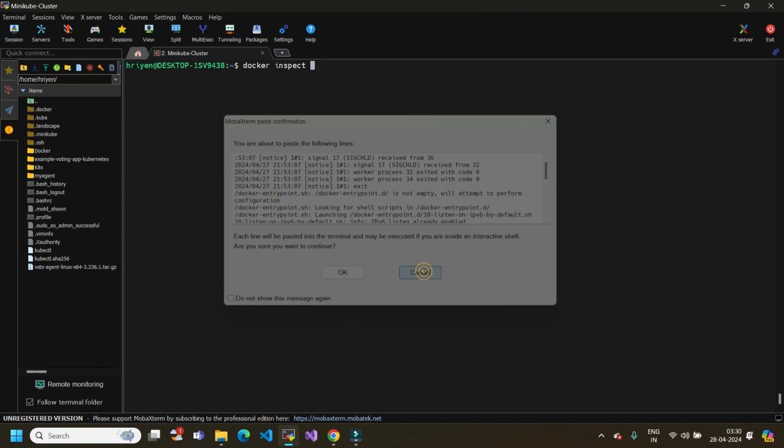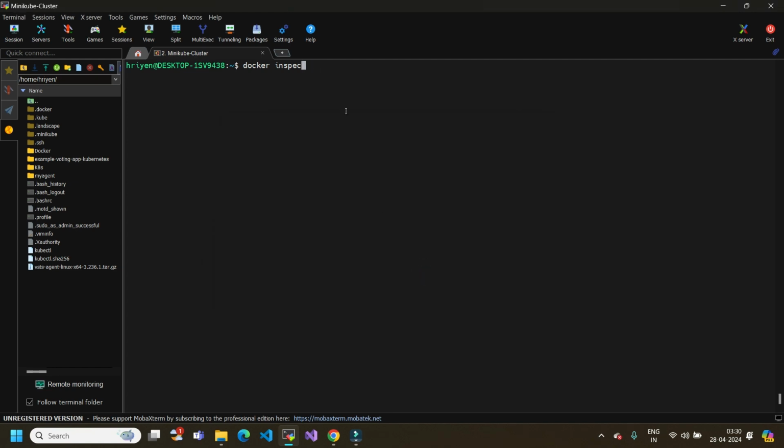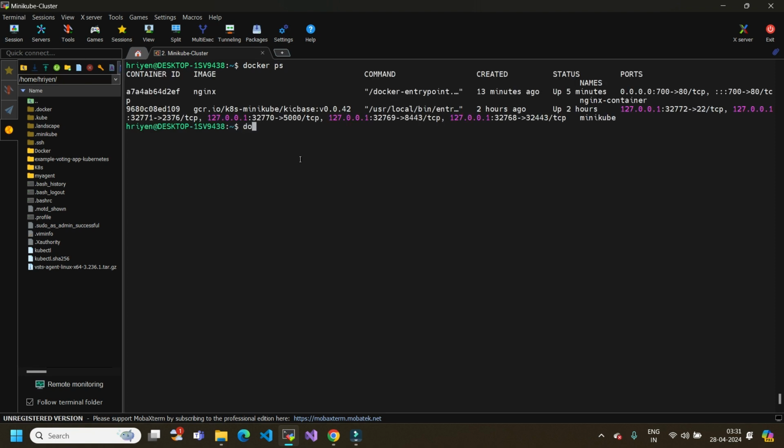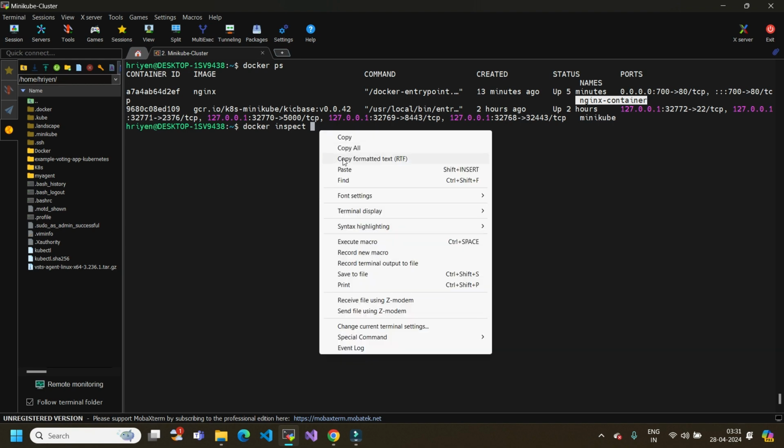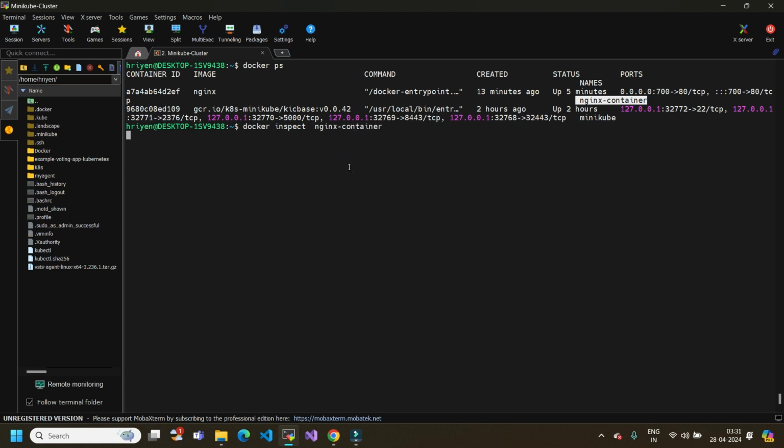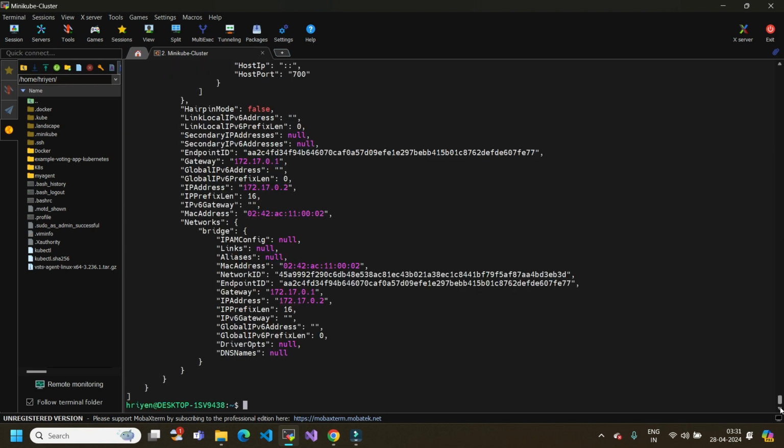Sorry, my bad. Let me check what the container name is. docker ps, if I run it, I can copy this, either with the container ID or with the name. I'll copy with the container name this time, Nginx. This one, right? Copy with the container name. Let me go. As you can see, this is how it will be.